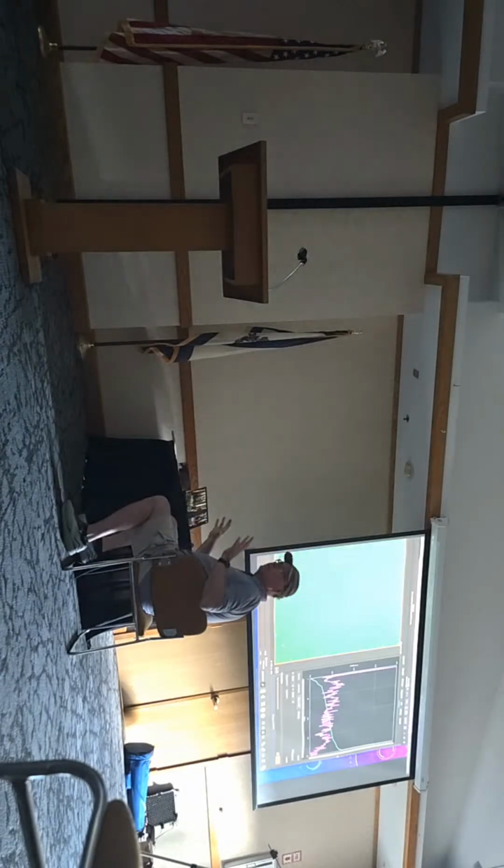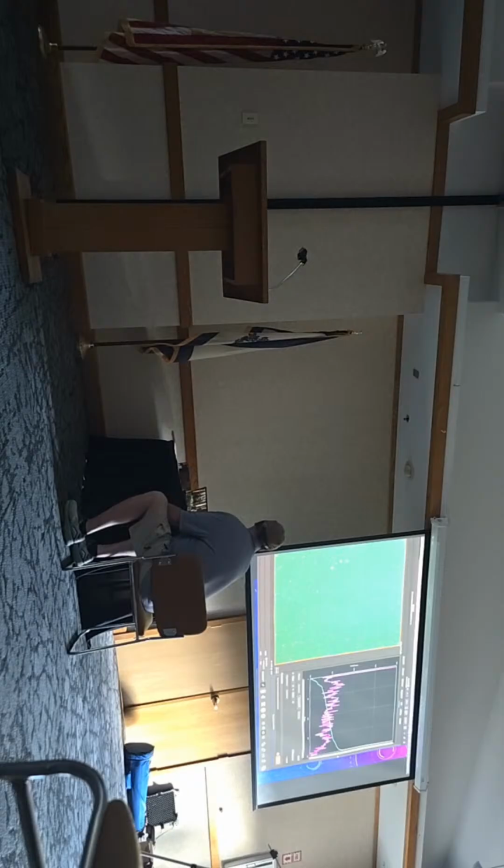So here's the process. What I'm going to do is first pick our target star, and then you do a right mouse click.